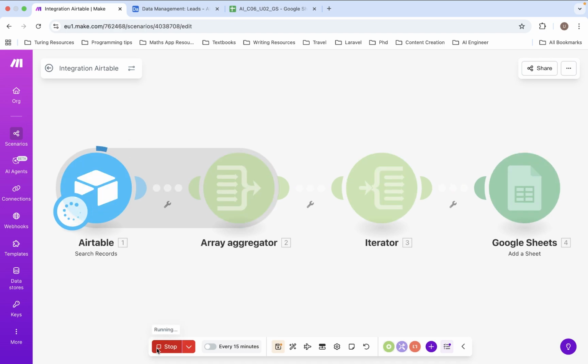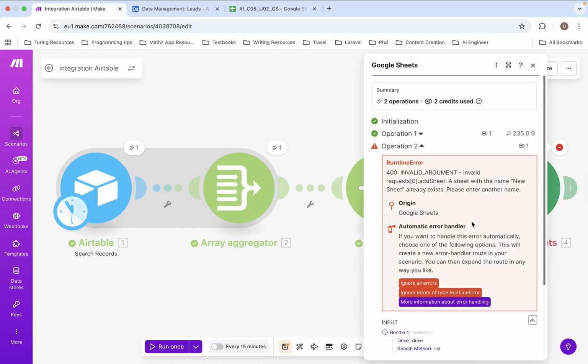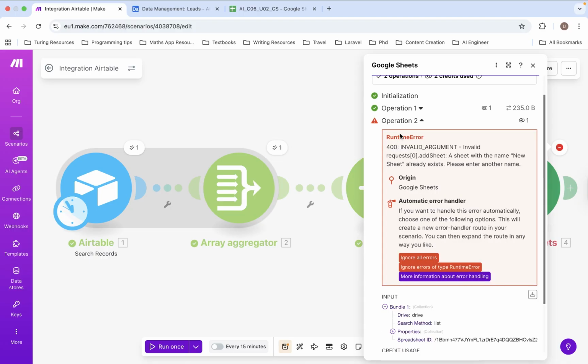Airtable is going to fetch all the data. Then aggregator will combine. Okay, there was an error. A sheet named new sheet already exists. So that is not a problem. Now, this is a kind of error you can face when building your scenario. So we can see that this error log already explained what happened.